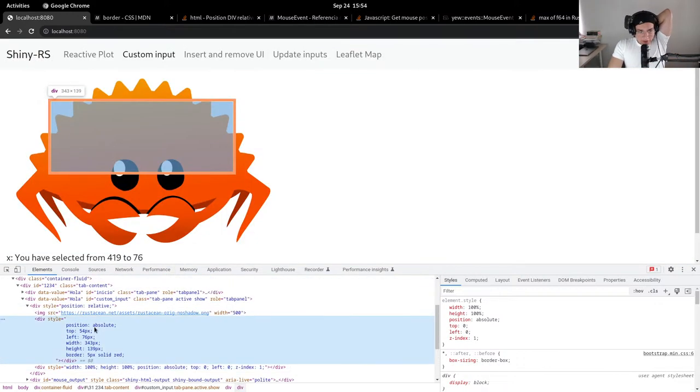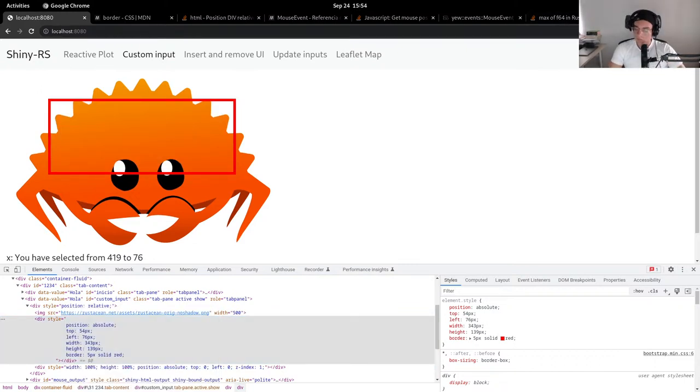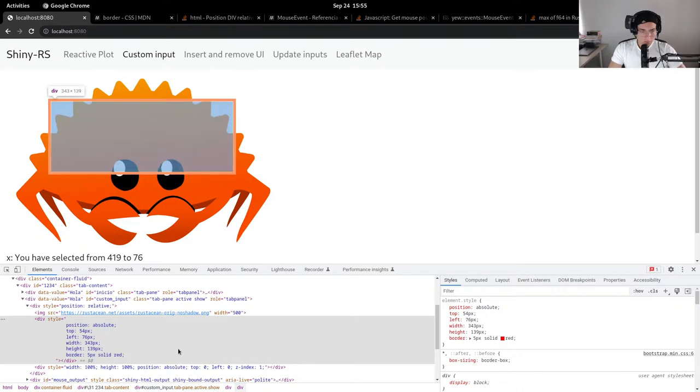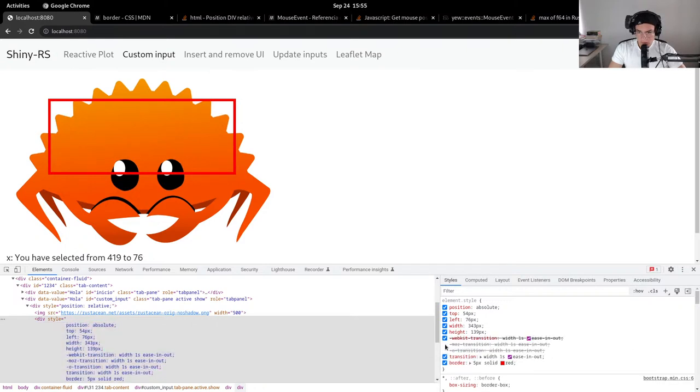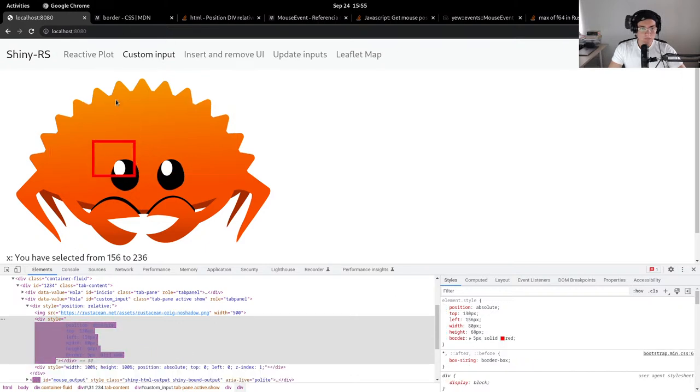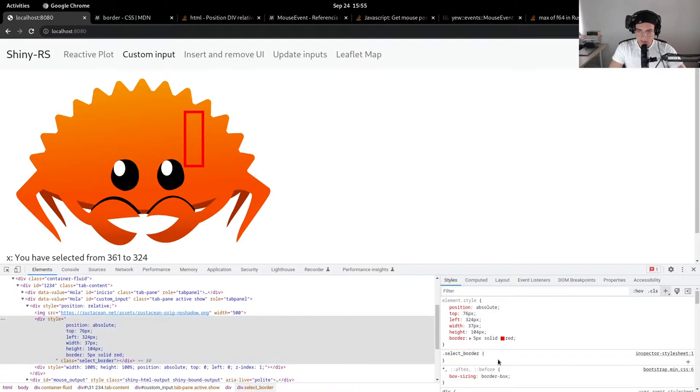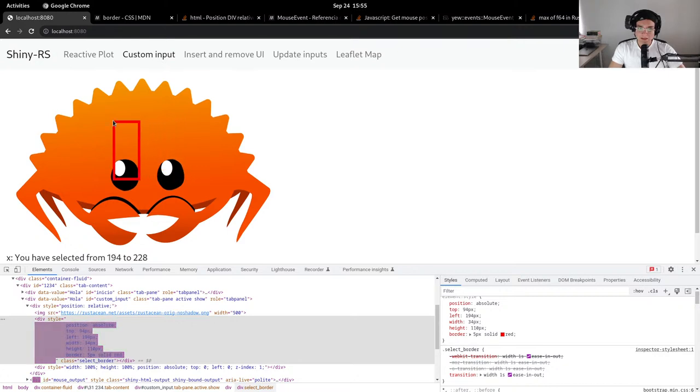Cool. Can we add an animation though? CSS with change animation. Let's see, I don't know how this works. So I'm changing the... Okay, let's add a class to this class. Select border. Let's add a dot select border. Yes. Okay, yeah, that's not what I want.